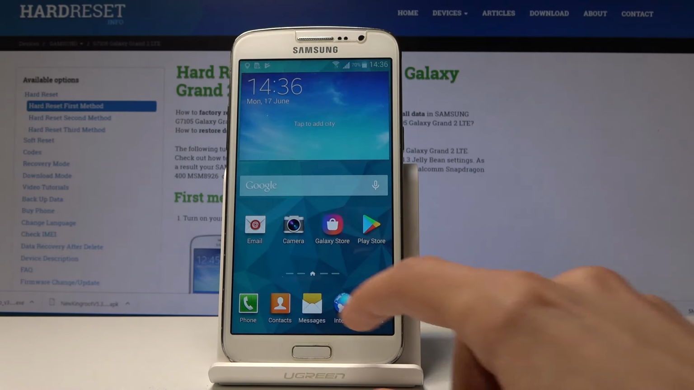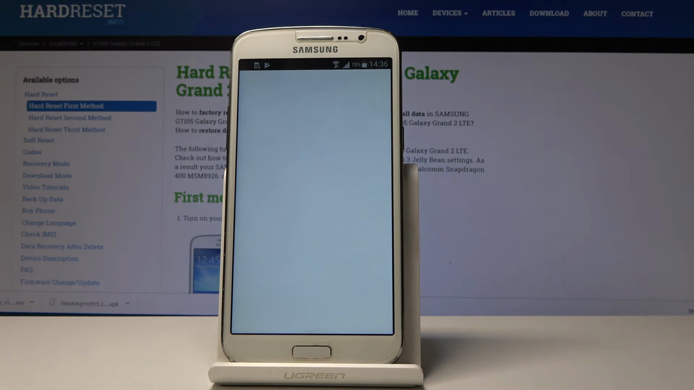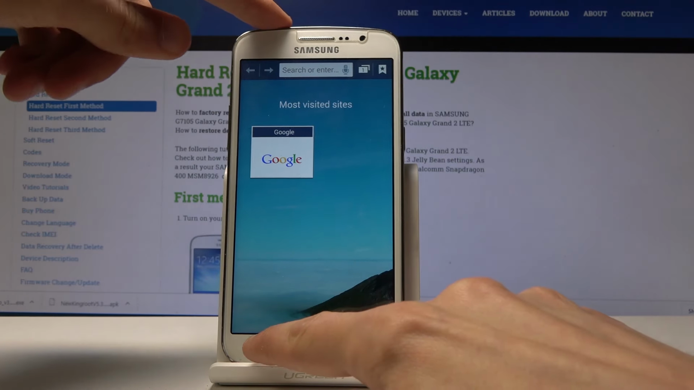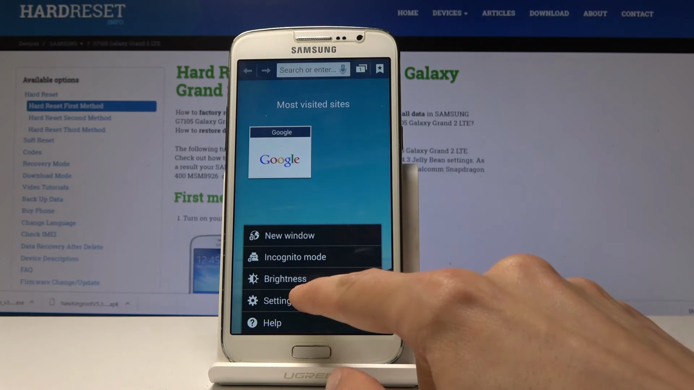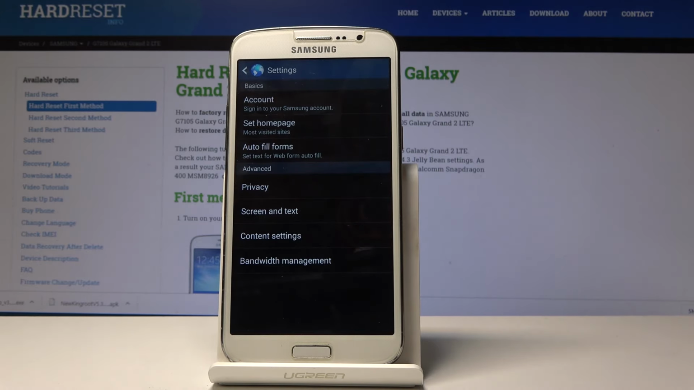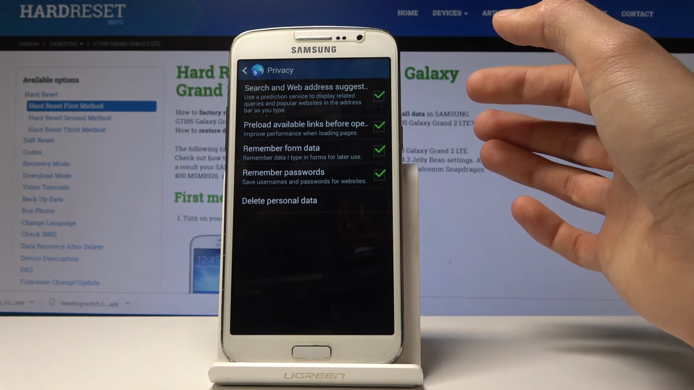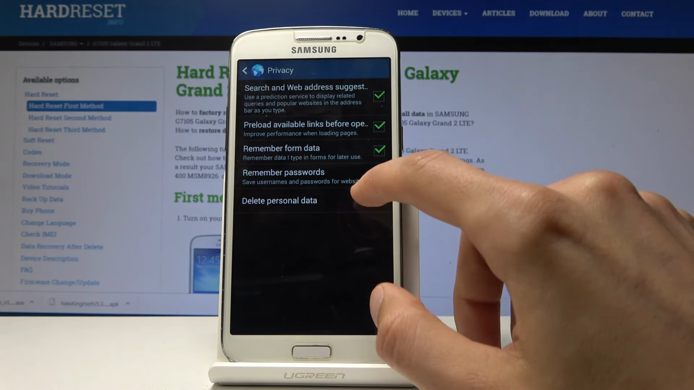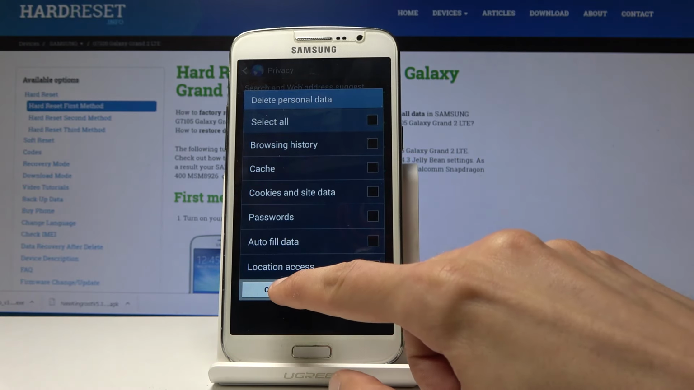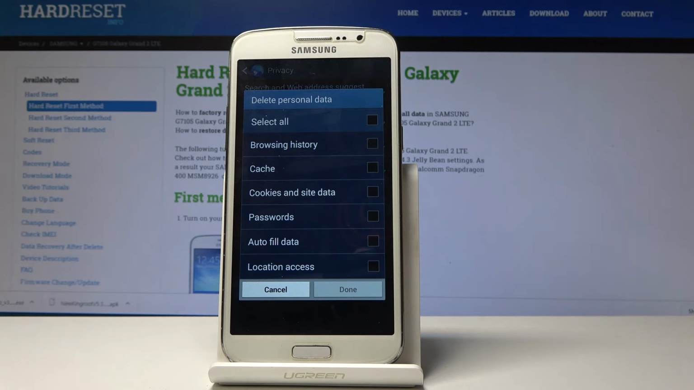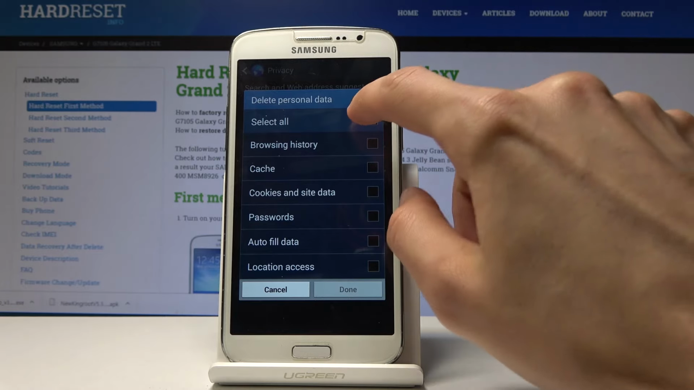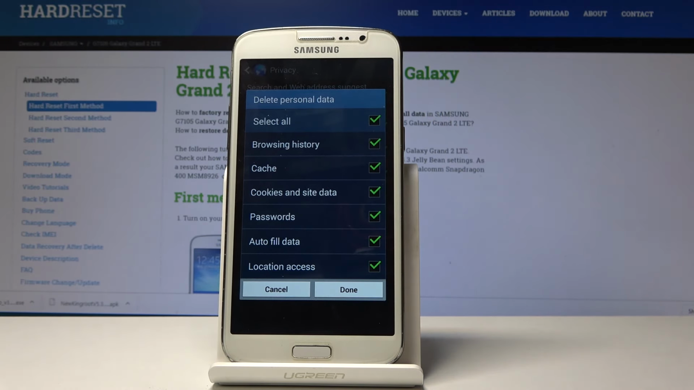And if you want to do it on the normal browser, let's see, not sure if there is any data, but we want to go into the settings, and from settings I believe it will be privacy. Let's see, maybe not. Okay, so there it is, privacy, and then delete personal data. And from here you can choose browser history, cache, cookies, and site data, passwords, autofills, location access, or you can just select all, like so.